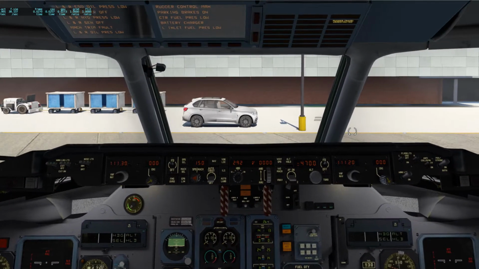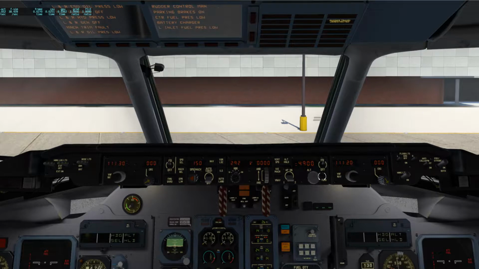Altitude knob. First, let me explain to you a little bit. If you scroll your mouse here, it jumps up by thousands, but if you click and drag, it changes by hundreds. Okay, I set this to 16,000.